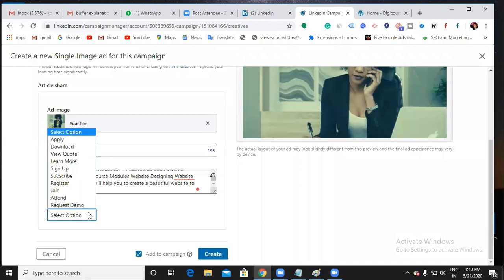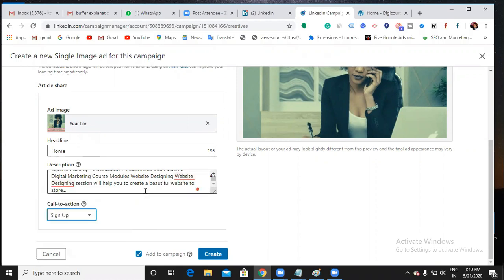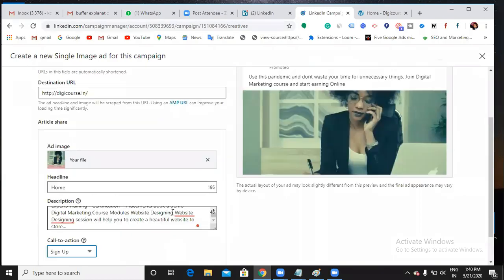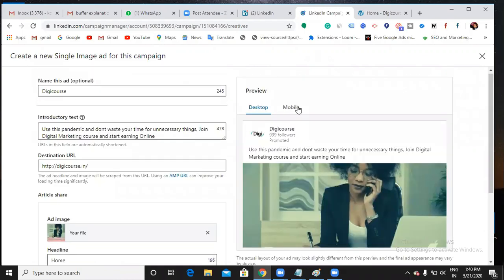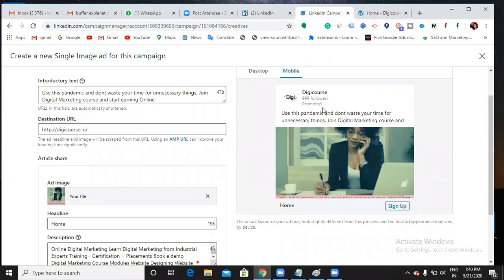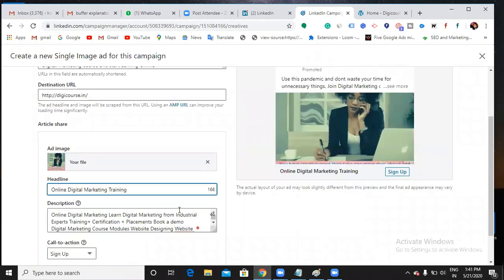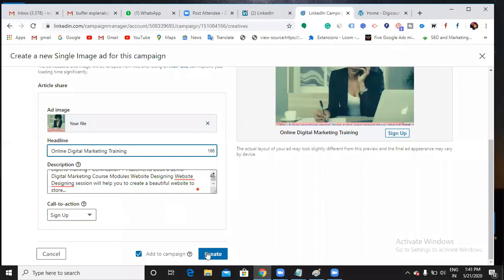And then call to action. If you want to have any call to action button, you can simply use it. Sign up. That means when someone clicks on that sign up, they will be redirected to dizzycodes.in. And this is how it appears on desktop, and it appears on mobile like this. Got it now? Clear? If you want to edit it, you can edit it. So fine, now I created some ad and some campaigns.